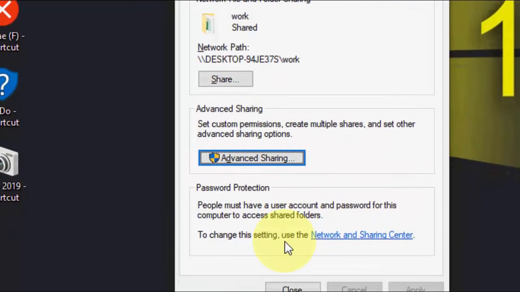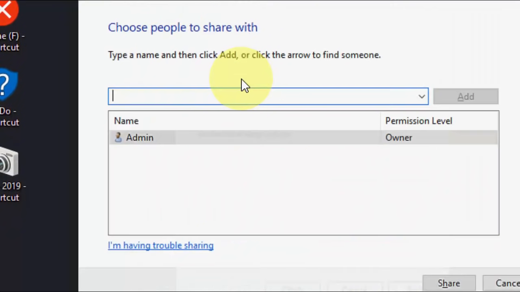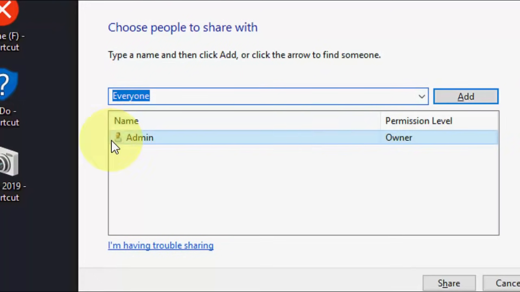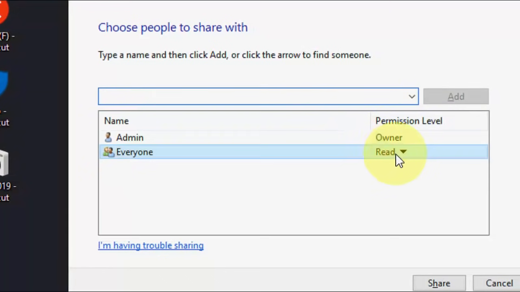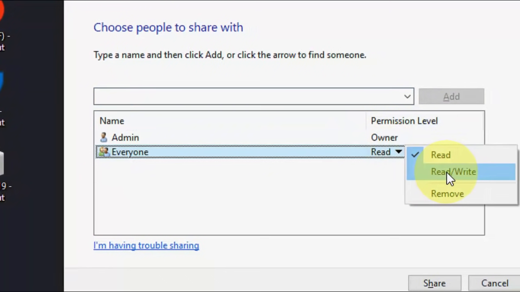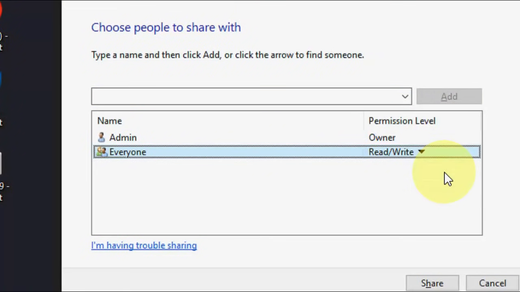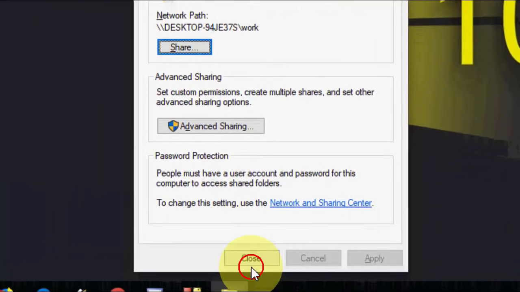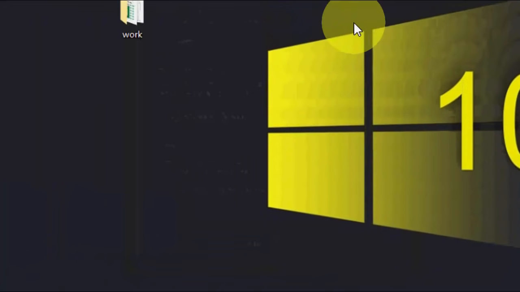Okay, apply and okay. After this, go to sharing and here you need to select everyone on this network. So check on everyone and then click on add, and here check on read and write. That means they can edit or read and write your files and folders. After this, share it and done and close it.